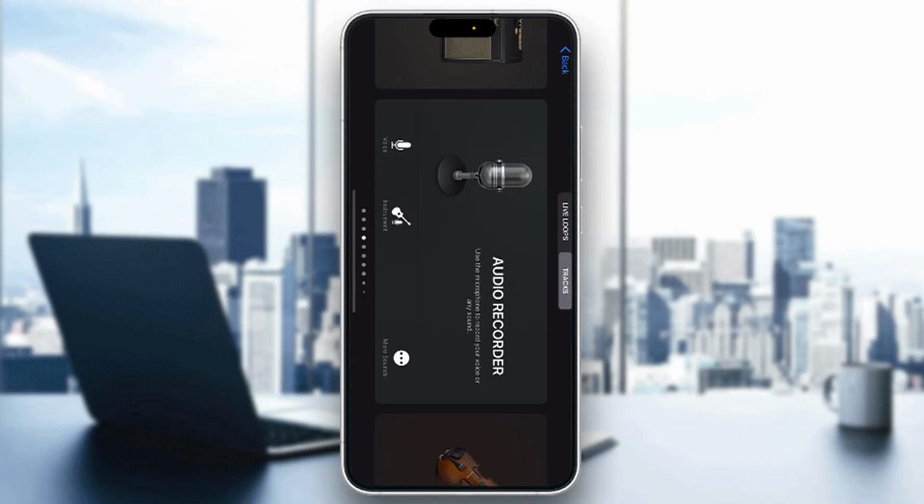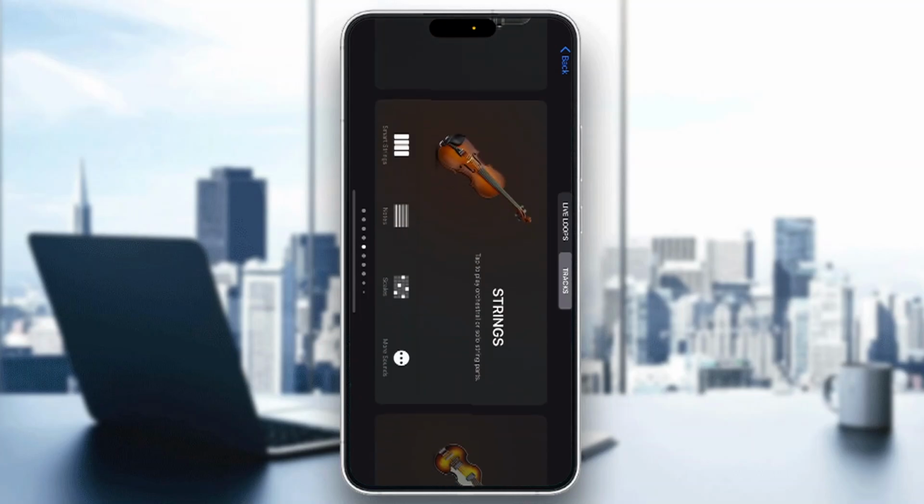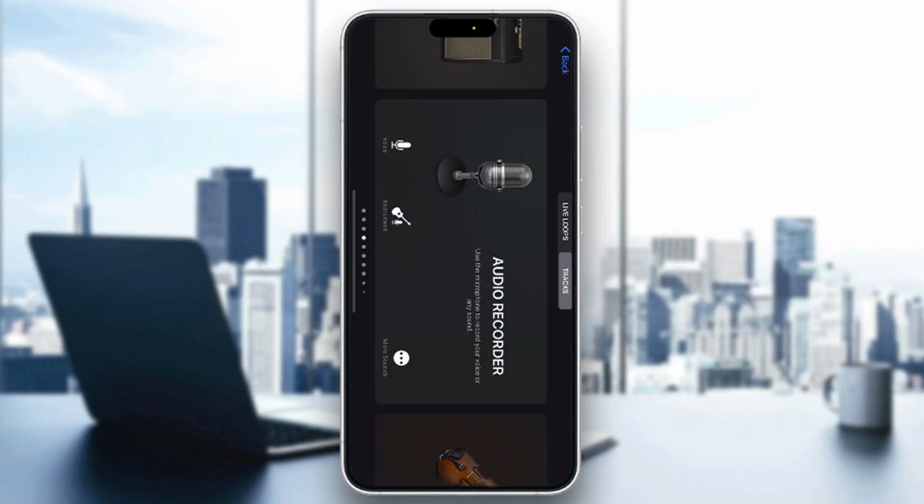So the first thing you want to do is open up the official GarageBand application on your mobile phone if you've not already. If you do not have the application, just go to the App Store and download it. After opening it up, you'll be greeted by this main page right here, which is the home page where you can find all the instruments you can access. You have your audio recorder right here and so on. So let's see how we can get started with using snare rolls in GarageBand.